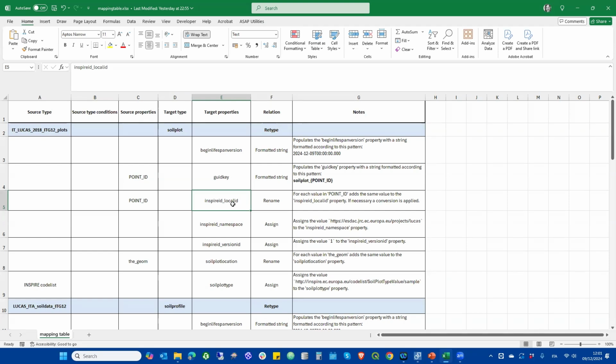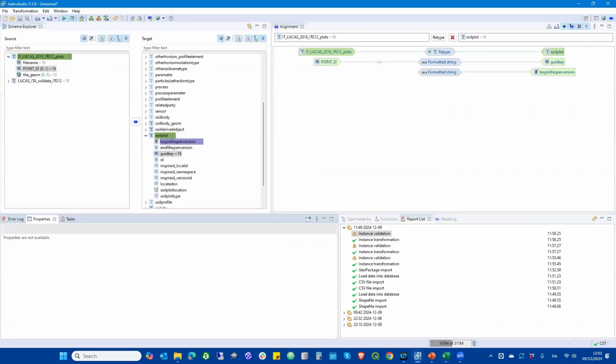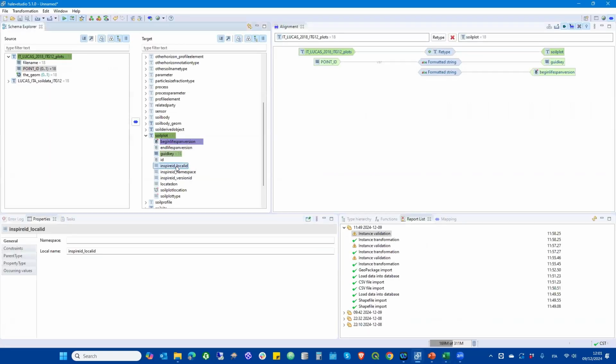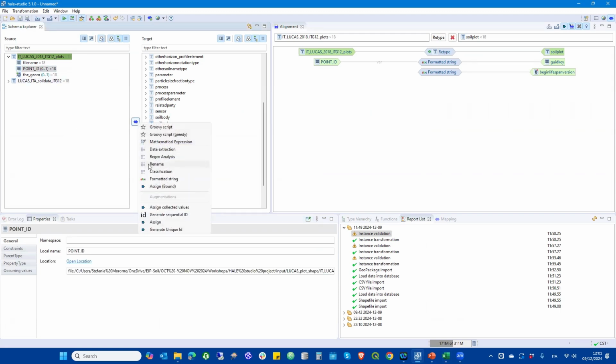We will create the local ID from the point ID so that the soil plot will have the same identifier both in the Lucas data and in the INSPIRE ID local ID. So I will select now the INSPIRE ID local ID, select the point ID and associate them through the RNAME function.